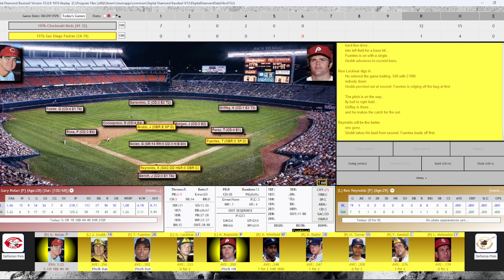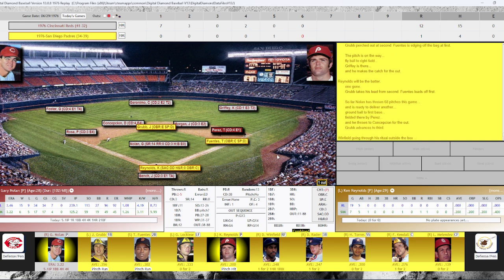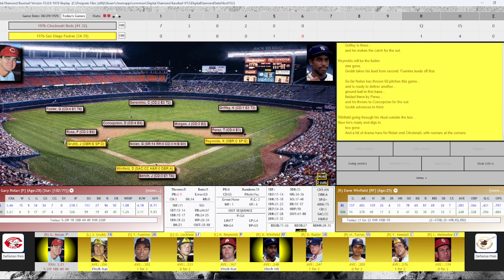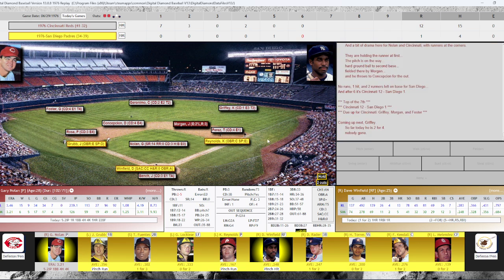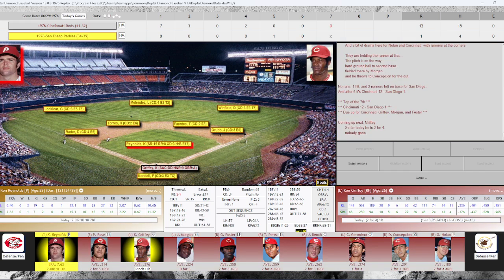Here's the pitch. Okay, they'll get the force. Ground ball to Perez. He'll get the force at second. Grubb will go to third. And Reynolds to first. And that'll bring up Winfield. The pitch to Winfield, that's a G4. It's going down to Morgan. He'll get the force at second, and that's going to end the top of the 6th.